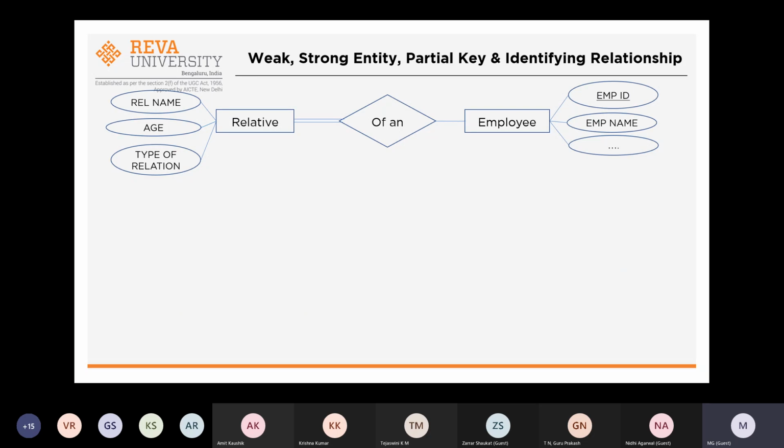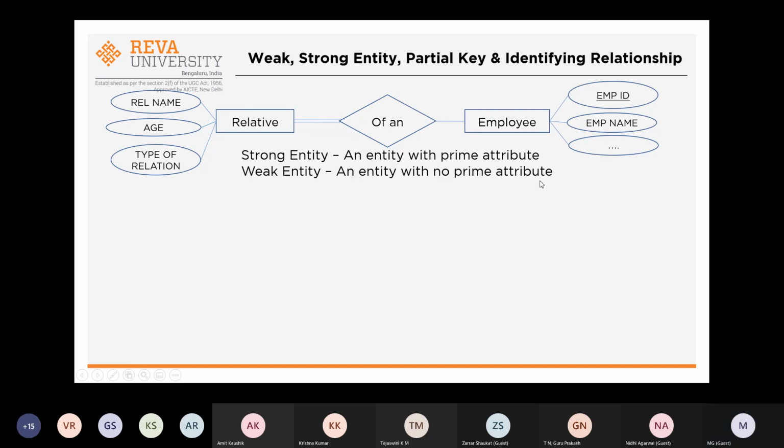Next, there are some things called weak entity, strong entity, identifying relationship, etc., which we will try to understand. Now, you see two entities here, right? Employee and relative. The relative of an employee is what the relationship is. A relative can have relative name, age, type of relation. And this relative is in total participation. All the relatives are some way or the other related to one of the employees, and hence it's a total participation. Employee has the employee ID and employee name.